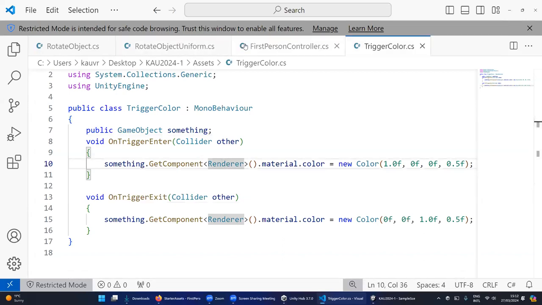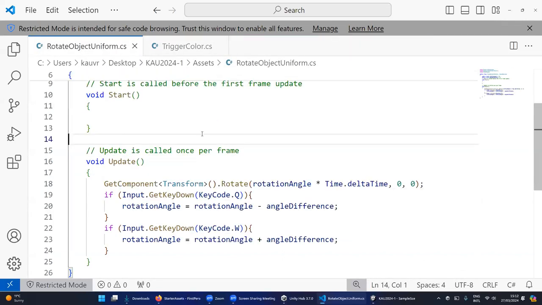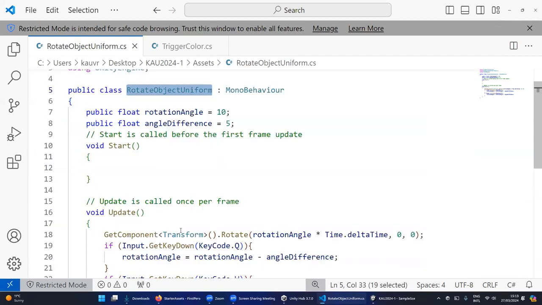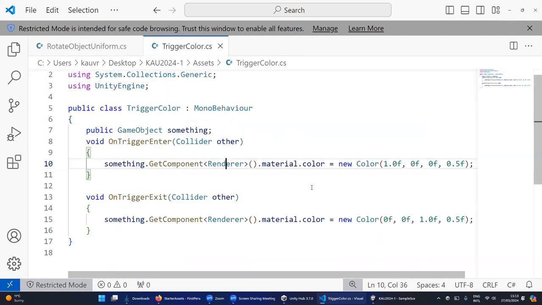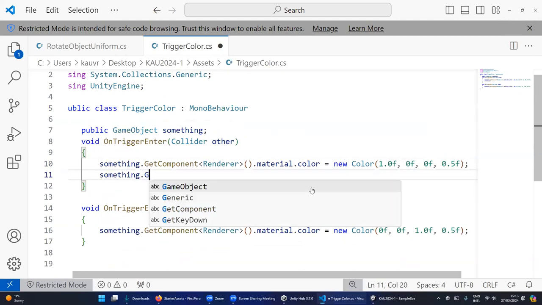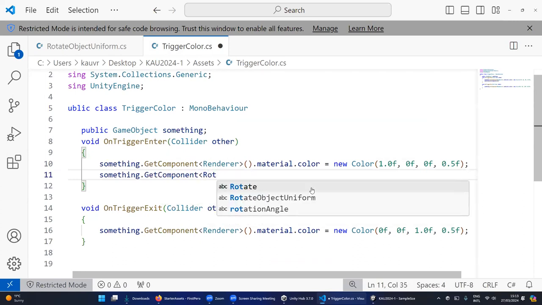This one. And like I said, this is only a class name, the same as our class name. So if I want to get this script and change its parameters, I also can get component rotate object uniform on this something object. So I go something dot get component rotate object uniform.